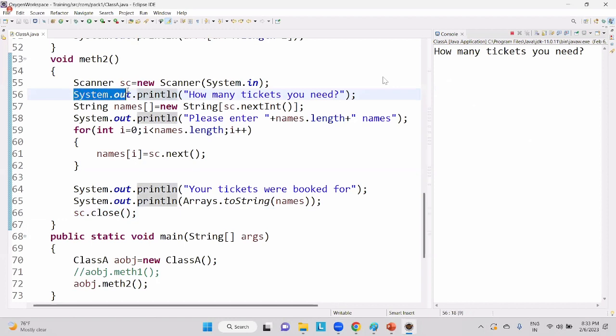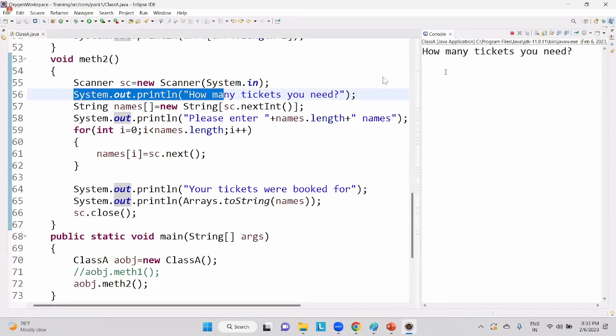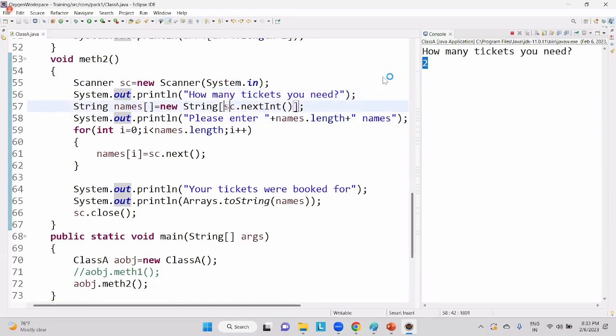Now, line number 56: System.out.println, how many tickets you need? If I give 2 and press enter, that 2 will be taken as input by this nextInt method. What is the return type of nextInt method? Int. Now, this is an array. What is the type of this array? What is the name of that array?